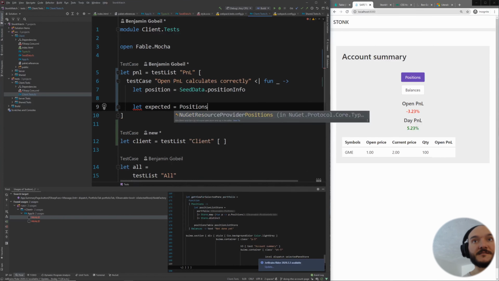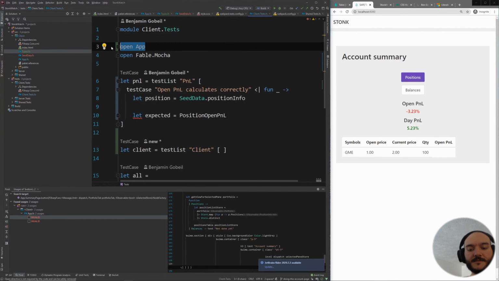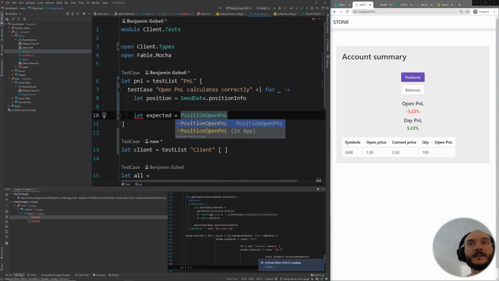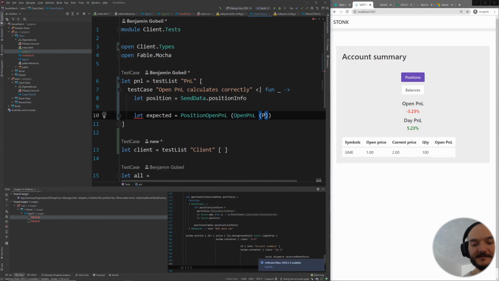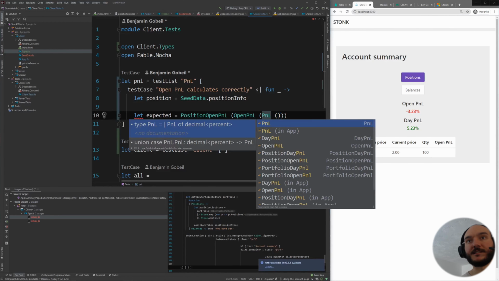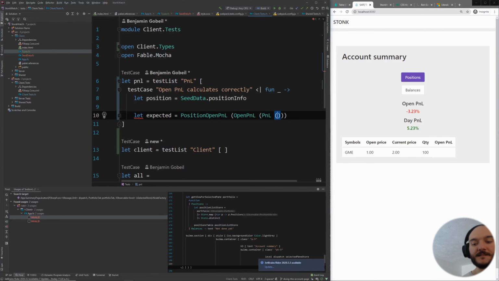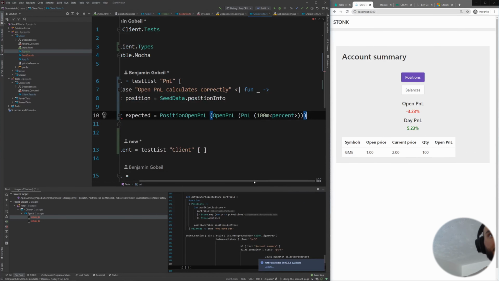So it's going to be a position open P&L. So we can open up client.types open P&L, and it's going to have open P&L. What does this take? It takes a P&L. This is one of the worst ones, and the P&L is going to be a decimal of percentage. So it's going to be 100%. So that's what I'm expecting.